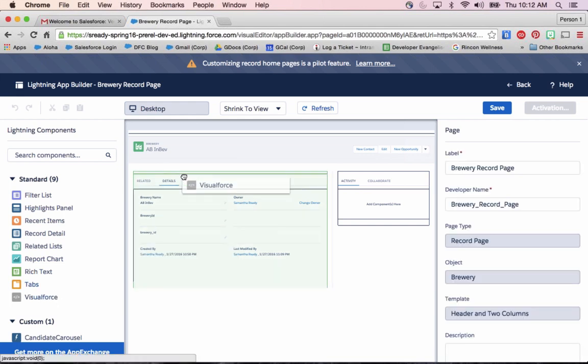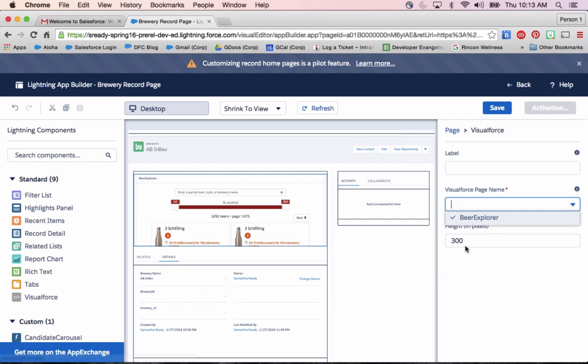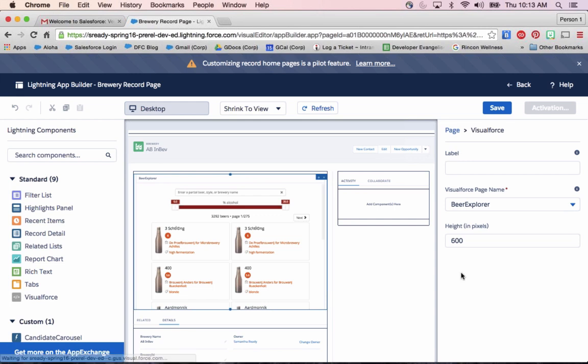So if I take this Visualforce standard component and put it right there, it's going to show me all the different Visualforce pages that have a standard controller of this object, just like when you're putting a Visualforce page onto the page layout. And of course, if you want to change the size, this is all customizable. I can also add a label for the title.